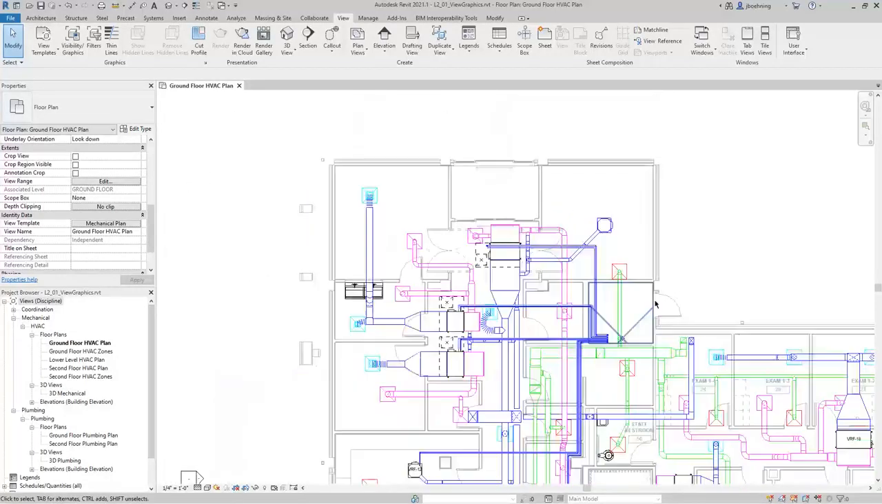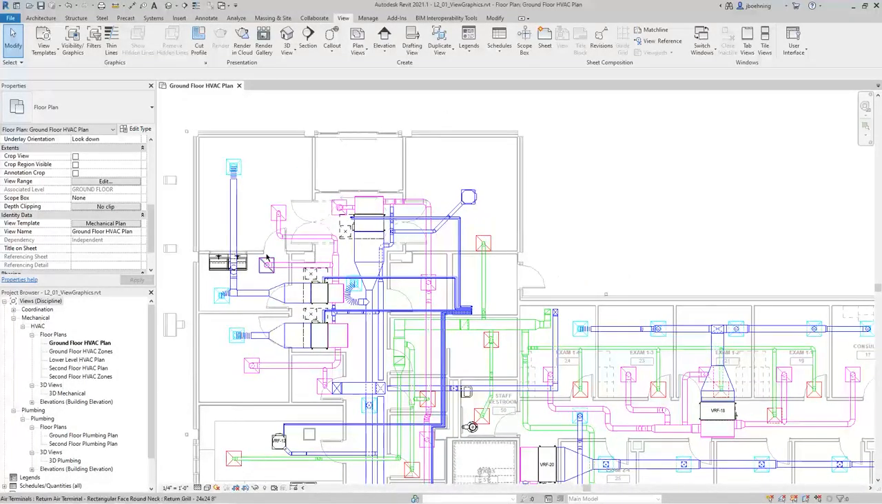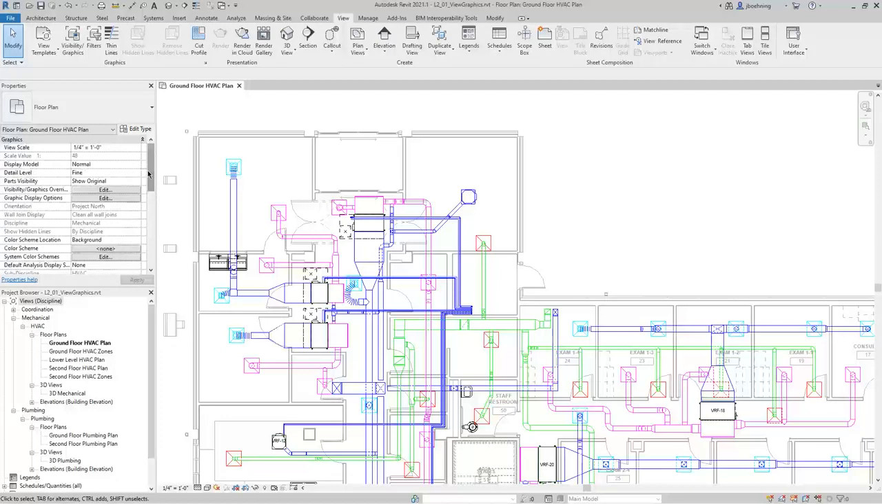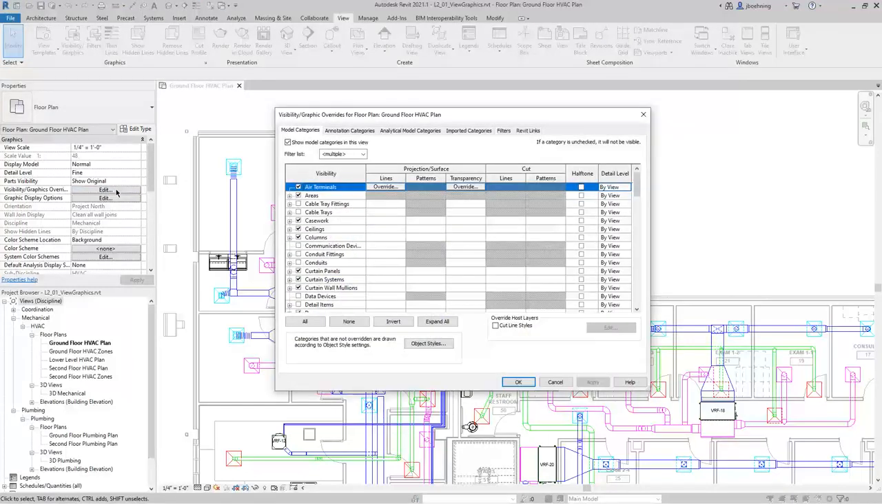I'll click OK to close the dialog, and then let's wrap up by discussing visibility and graphic overrides. So when I click Edit next to Visibility Graphic Overrides, it's going to open up the Visibility Graphic Overrides dialog, and you should know that this dialog only controls settings for the current view. And so you can see that right here. It says for floor plan and lists out the specific floor plan view.